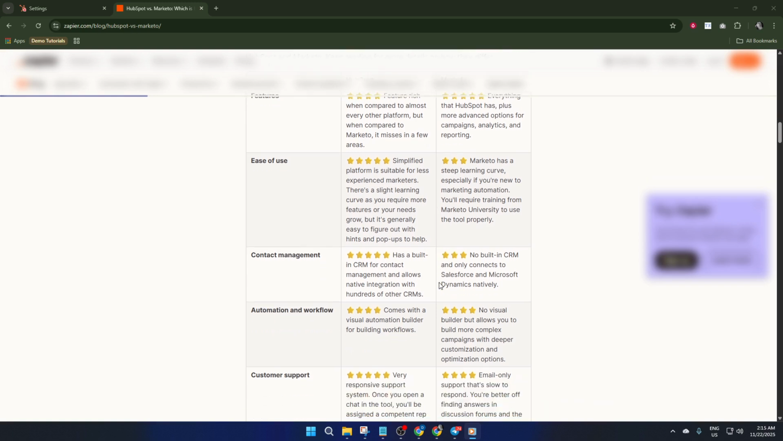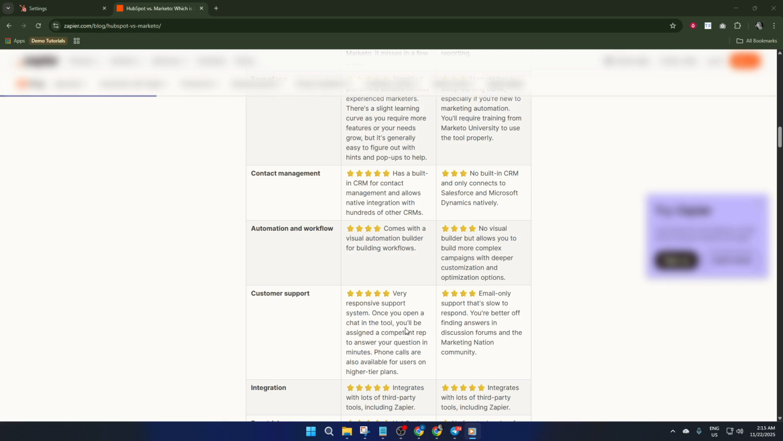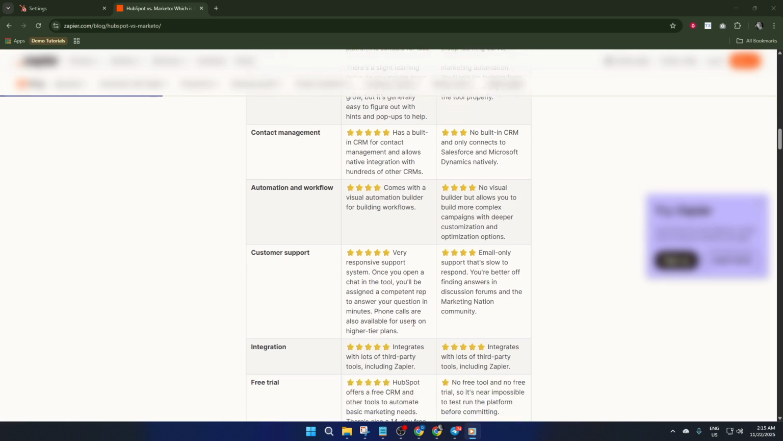For automation, HubSpot makes things visual. You drag and drop to build workflows, which is a lot less intimidating for most teams. Marketo lets you build much more complex campaigns, though. Think of it as trading the automatic car for a stick shift. More control, but a little more effort.